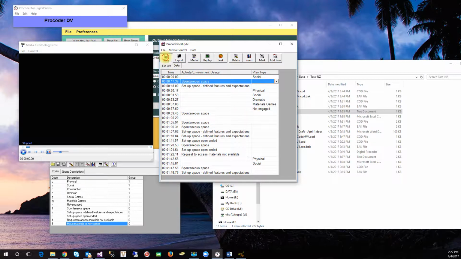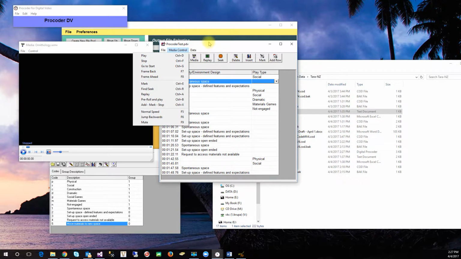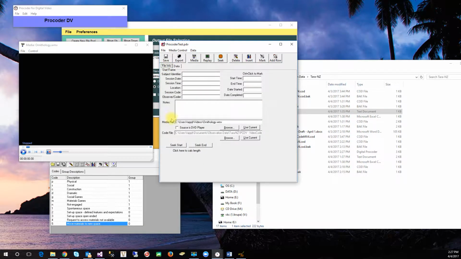And that's pretty much it. If I save this, it saves, and if I exit, I can exit without saving if I don't want it. That's the only way to not save it. So if you close it, it'll save it. So I'm gonna close Procoder, and I want to show you a lot of that stuff in the initial setup, the media file and the code file. As long as you don't move them around, it keeps that.